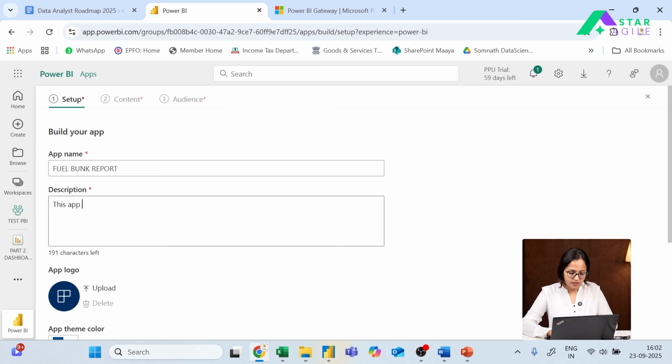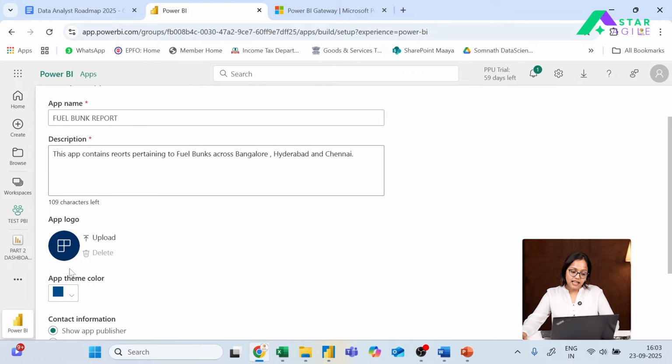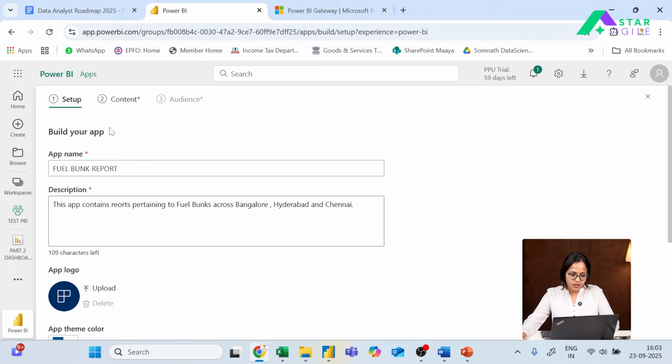This app contains reports pertaining to fuel bunks across Bangalore, Hyderabad and Chennai. So in real time, let the description be a little more apt. You can add an app logo if you want. Okay, there are a lot of settings that you can do.